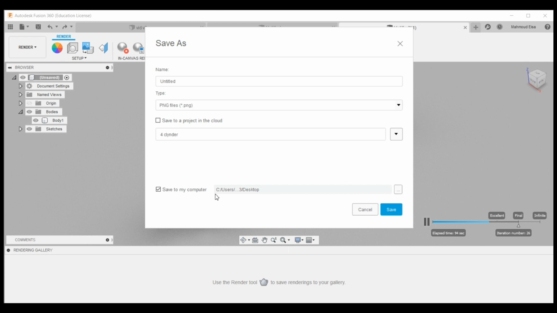I'll put it on my desktop, which is a safe place for me, and just click save, and it will save once it's finished and fully rendered.